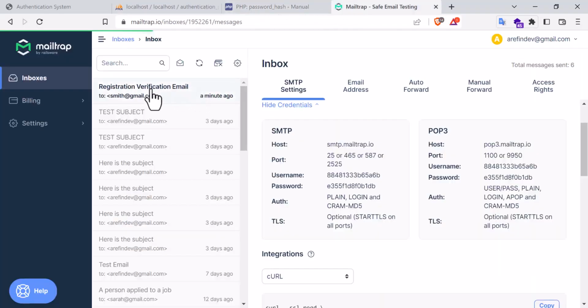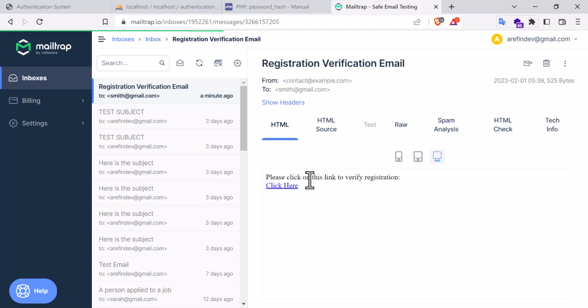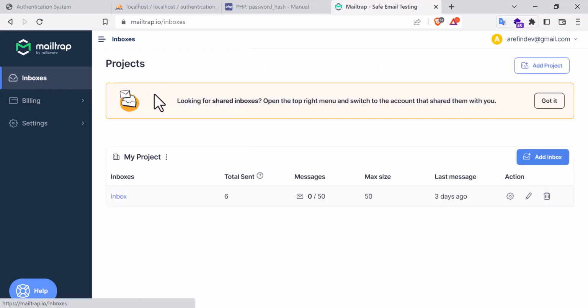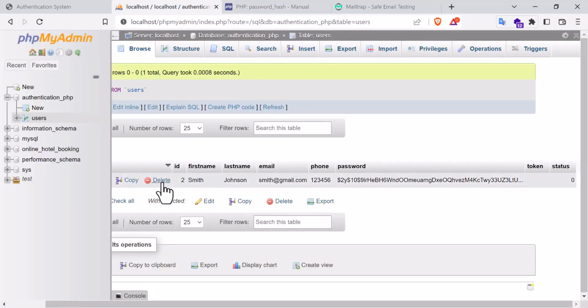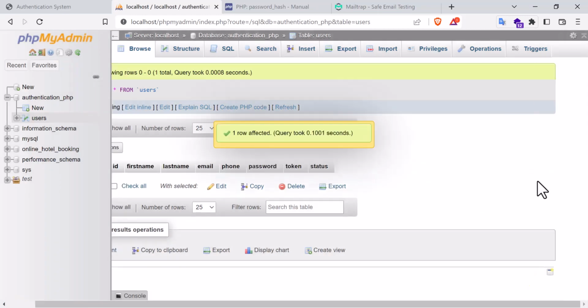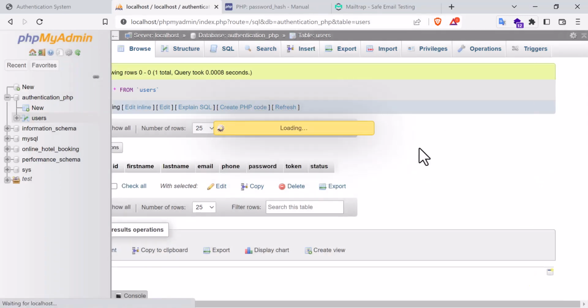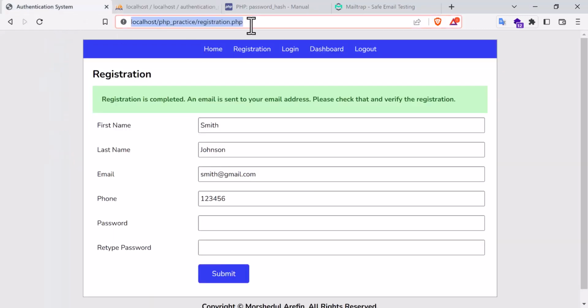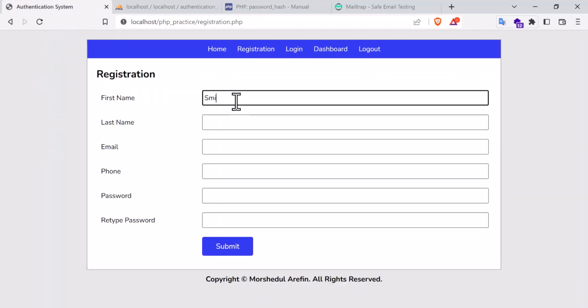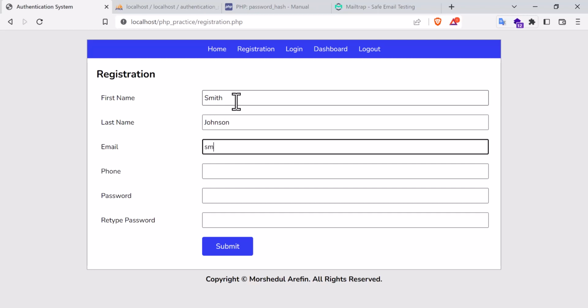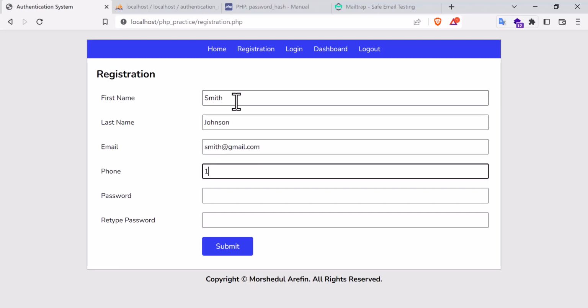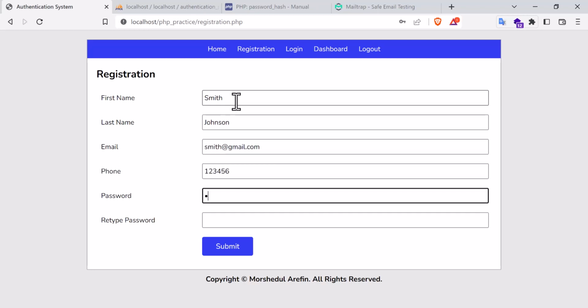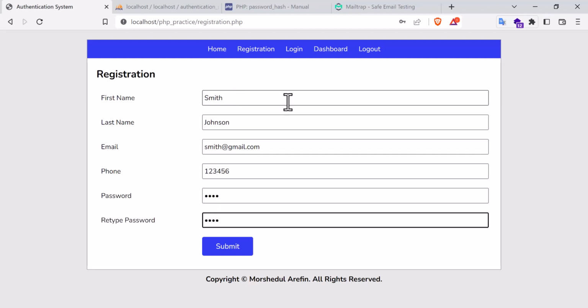You see that the email comes, the verification email comes with the message. So this one will not work, because I will have to remove it again. The token will not match, because in the table the token is 0. So now let's do it again. So Smith, then Johnson, then Smith gmail.com, 123456, 1234 1234.